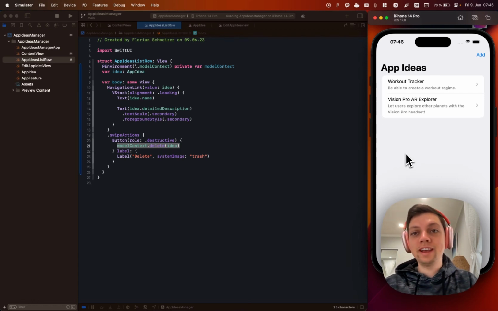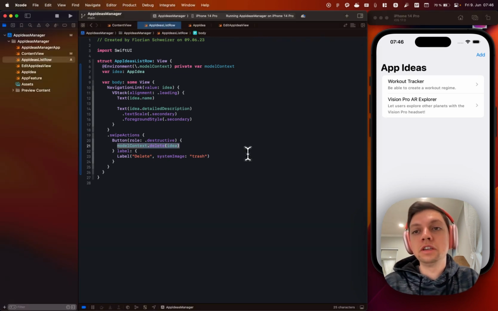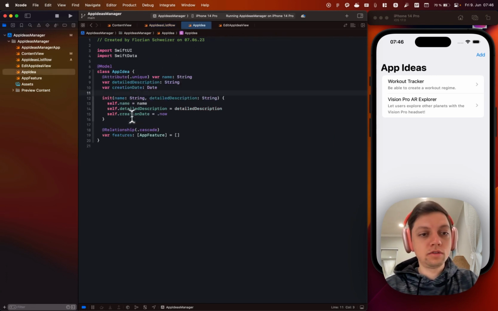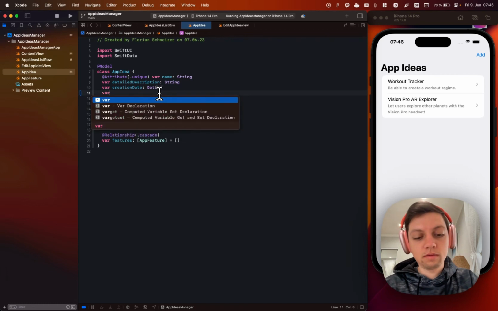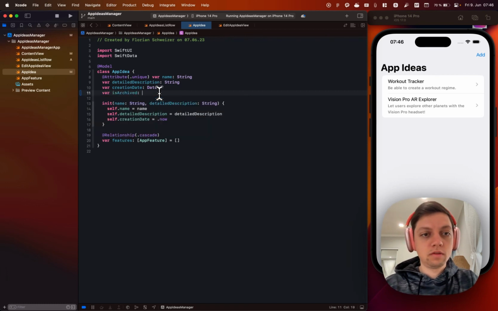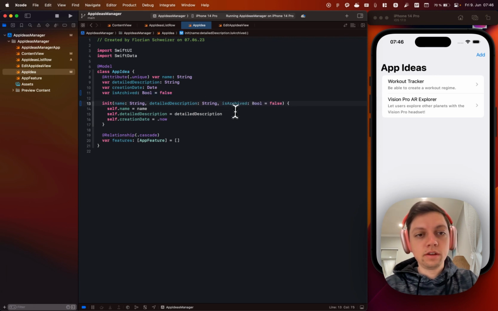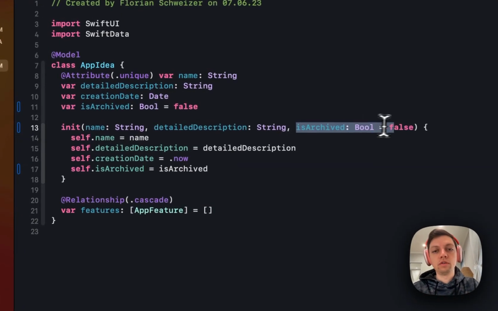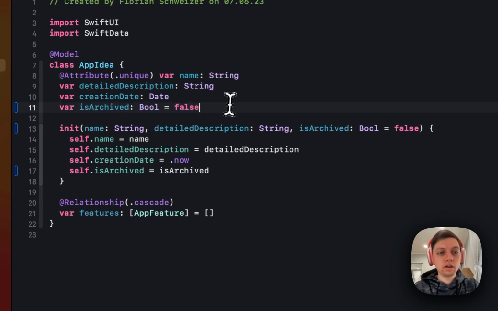That way we can also have access to archived app ideas later on if we do decide that it might have been a good idea in the long run. So to do that, let's go to app idea and create a new field here, and I will say isArchived. That will be a boolean, and I want this to be false by default, but actually we can just copy that over here into the initializer, and then we can also say self.isArchived = isArchived. This way, for all of the old values, they will not be archived.